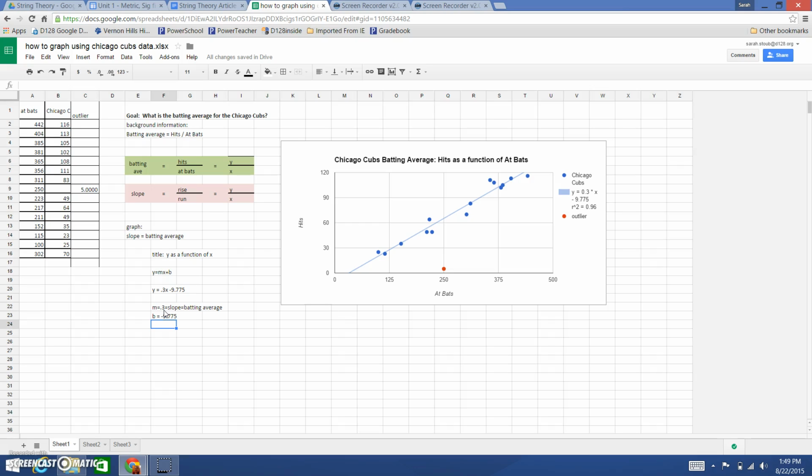But we can see this is a trend line, and a trend line tries to get through all of the data points presented, but it won't get through every single one. You can see it tries to get as close to them as it can. Now the slope is calculating the batting average, but it's not the same kind of average that we would do.